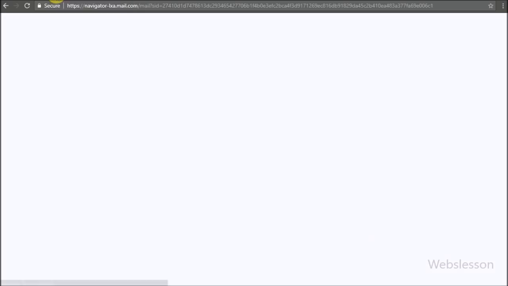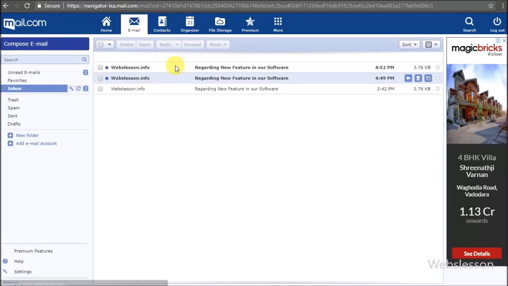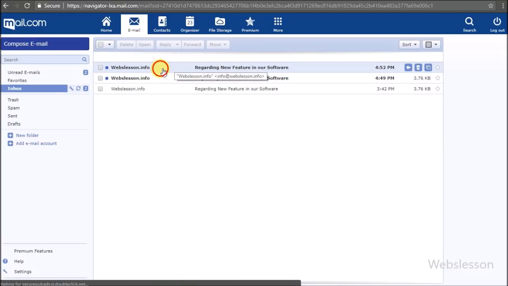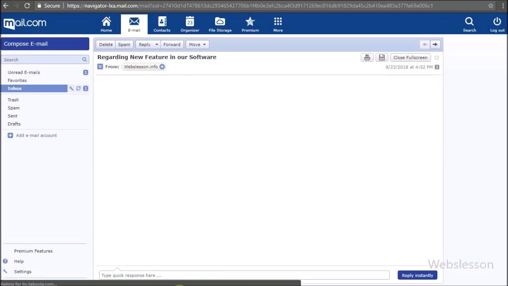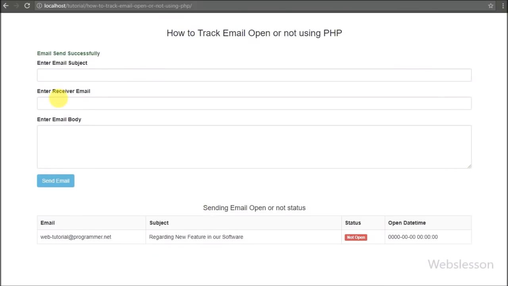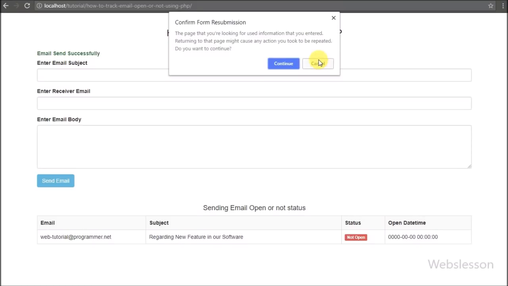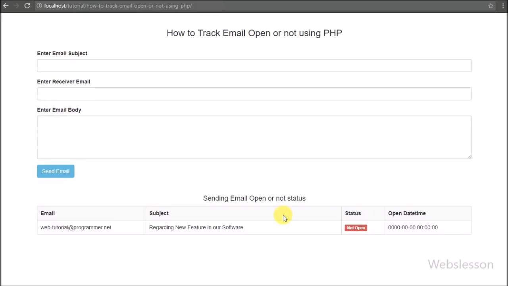Here we can see the email has been received, and now we have opened the email which we have sent from the form. So here we have opened the email, so the email status must be changed to open. So we go to the index page and here we refresh the page, but after refresh of the web page, the email status has not been changed. For changing the email status if someone opens our email.